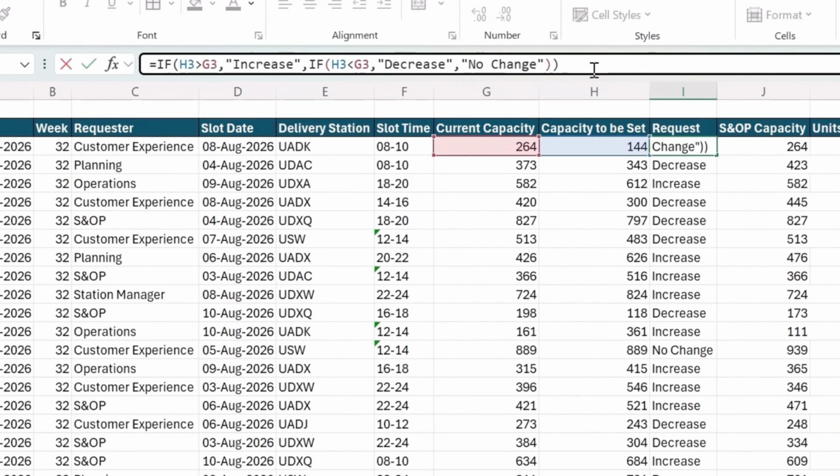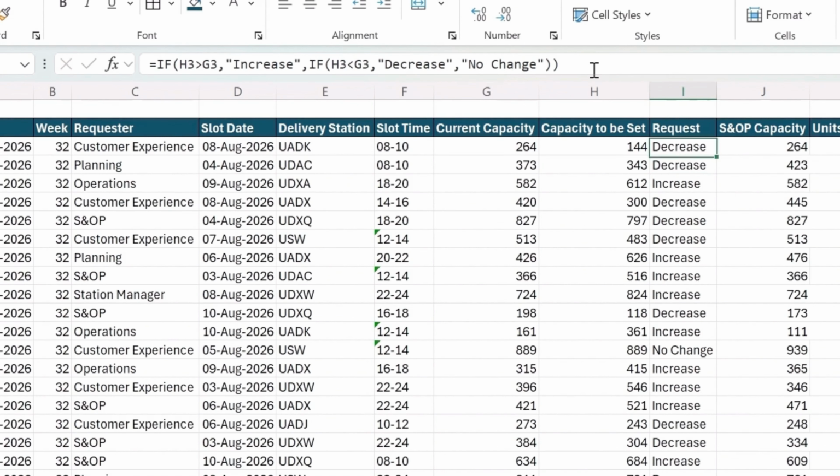This is the IF condition. What I'm saying is, if H3 is greater than G3, which is your capacity to be set, and is higher than your current capacity, then show me a decrease, or otherwise a no change. And that's how we have added a nested IF.